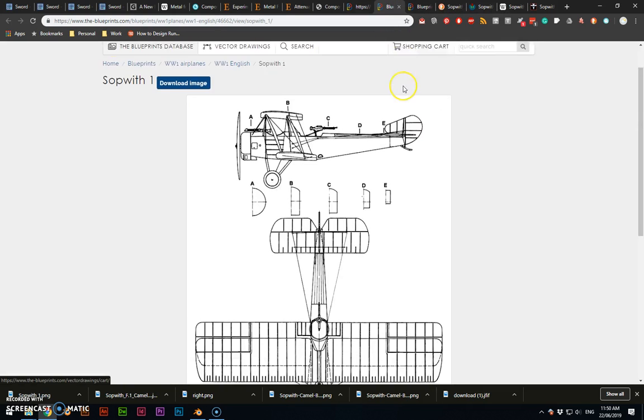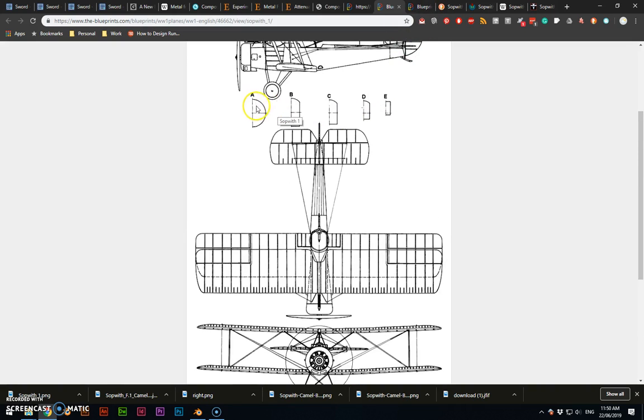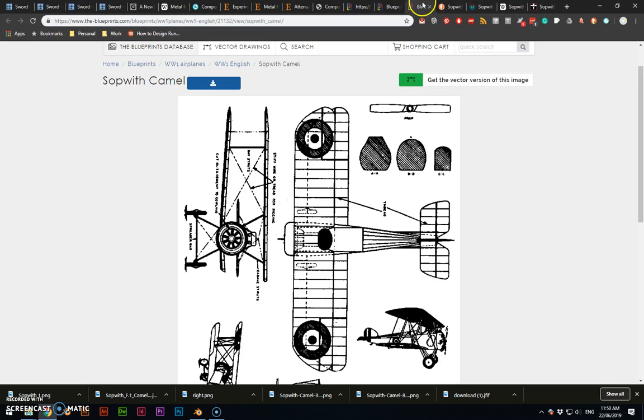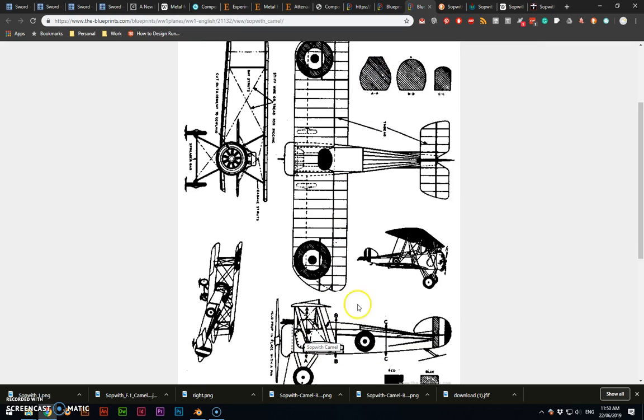I've set it on the Sopwith Camel, so this is a copy of the Sopwith 1, which is a different edition of the vehicle, but it gives me more cross sections, A, B, C, through D, and then through E to D, these different parts. But the Sopwith Camel provides some information of the cross section, so it gives me A, which is just in front of the cockpit, B, just behind the cockpit, and C, further down the length of the vehicle. So it gives me an idea of how that shape changes as the vehicle goes along.